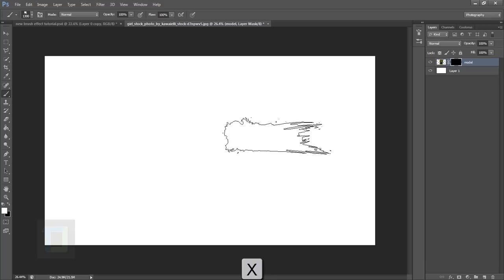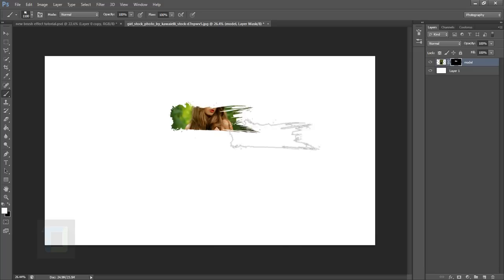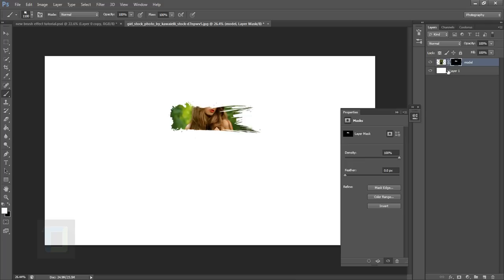Now the brush is really big, so I'm gonna use my bracket key to make it smaller and click here. If you have CS6, you can double click on your mask and decrease the density a little so you can see the background image.